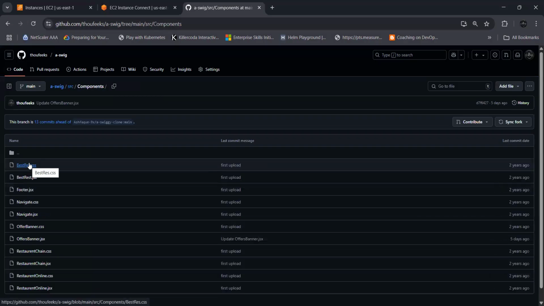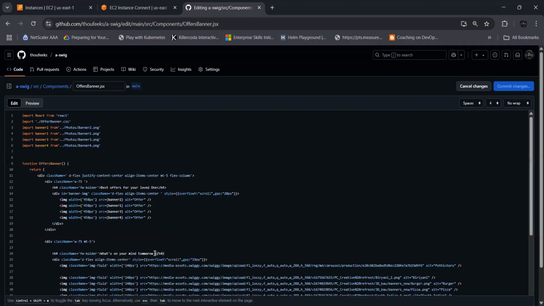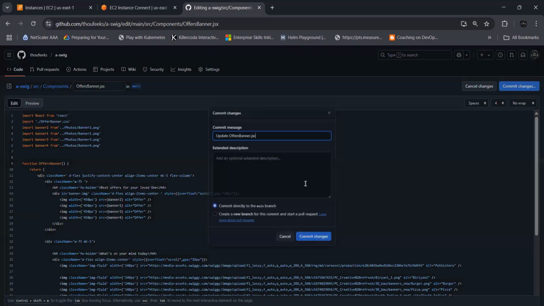I'm going to edit something under components. So here you can see, what's on your mind tomorrow, okay? That's some content inside our website. So I'm going to change that part using the editing option. Change it to today, okay? And I'm going to commit.